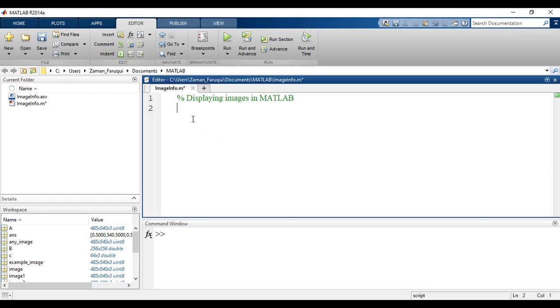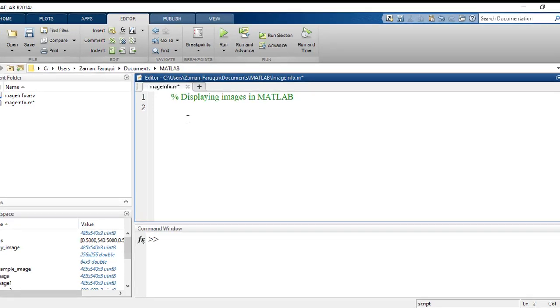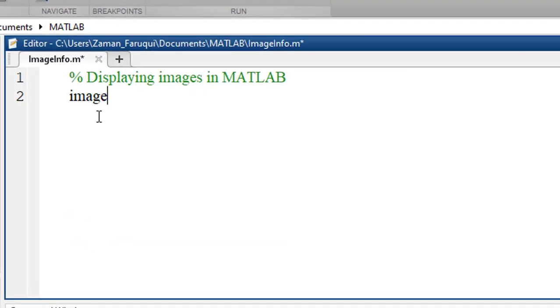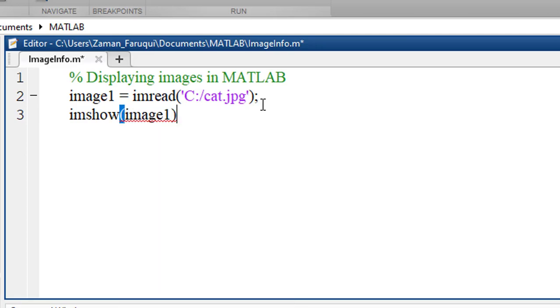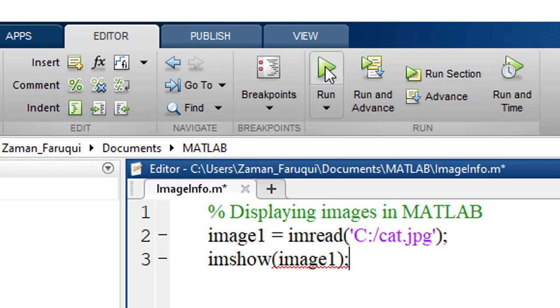In this tutorial, we will learn how to display images in MATLAB. To display an image, let's take a variable named image1, and we have to use the imread function to read the image from a particular location. In my case, it is in C drive, and the name of the image is cat.jpg. To show this image, we have to use the imshow function and put the name of the image variable as argument. Let's run the code.